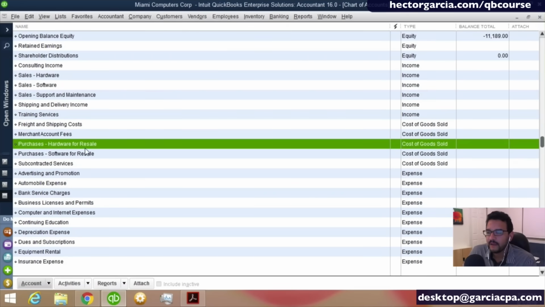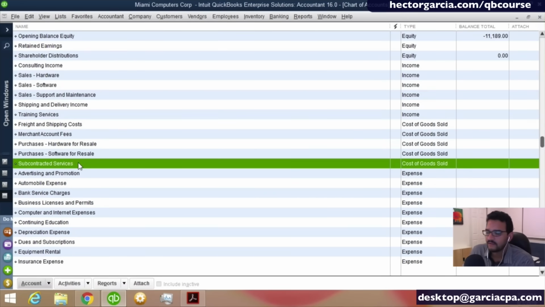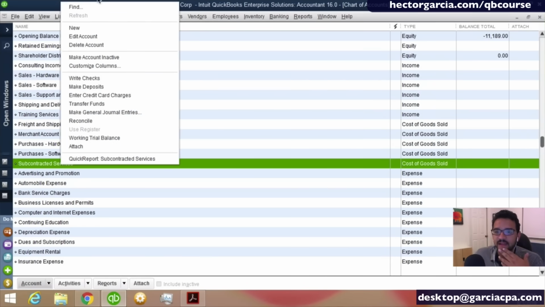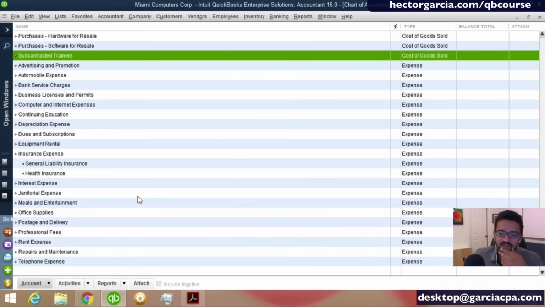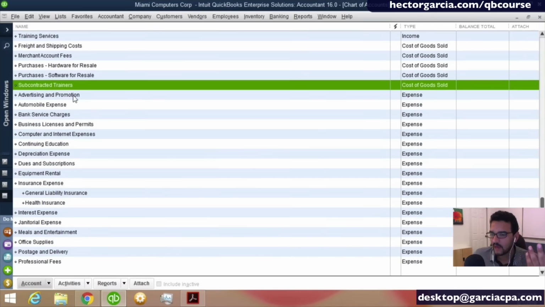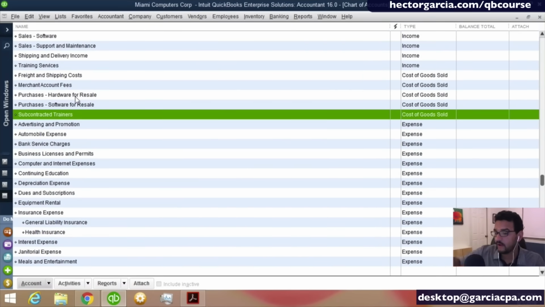Let's say I go through my cost of goods sold categories, and those are all good. Let's say, for example, this one called subcontracted services. Let's say the only thing we subcontract is other trainers, just to give you an example. So we're going to right click on that and hit edit, and then we'll change that to subcontracted trainers. Maybe it makes a lot of sense to just have very specific wording in our accounts like that. So let's say, for example, that we do pay some outside trainers to do some of the training that we offer to our clients. So we're going to have that account there.